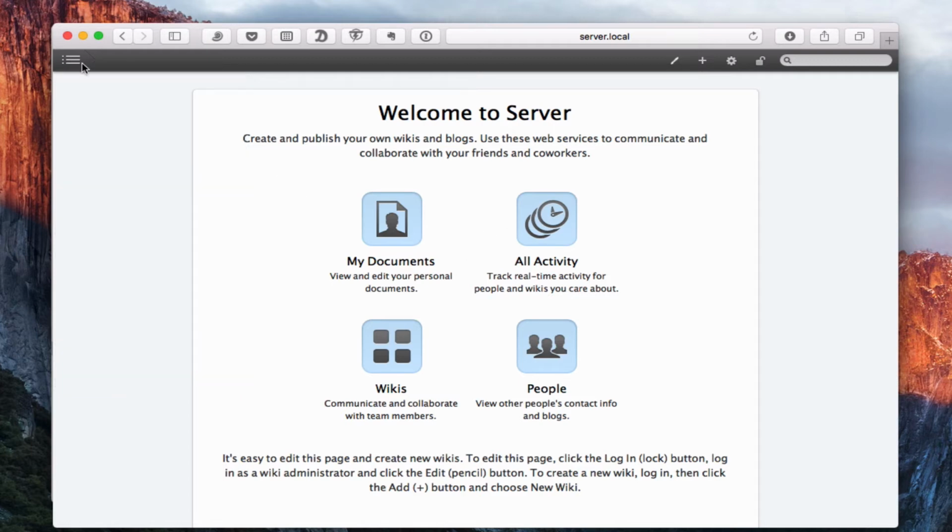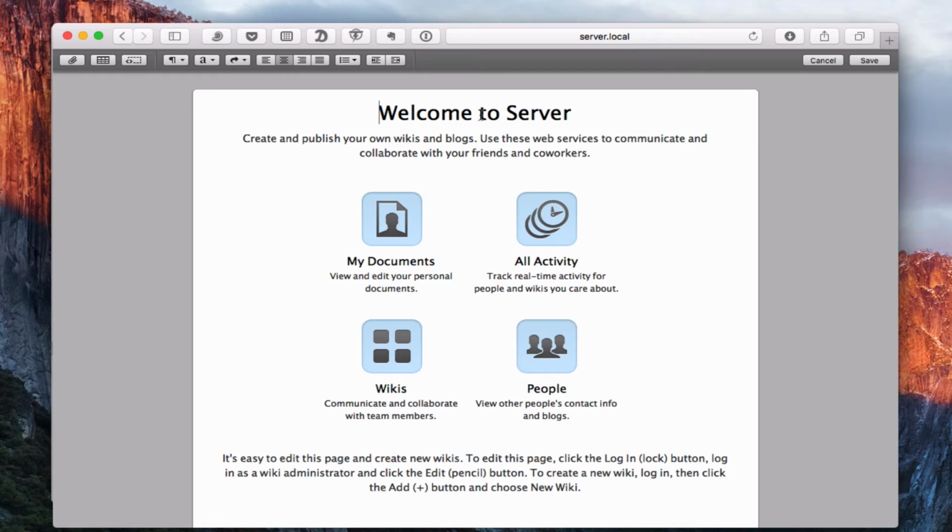Now, before I go into the different pages, I do want to show you that up across here, I do have the option to do some various things. I can click this pencil here, and this allows me to edit the site. You'll notice now I've got a cursor here, and I can say, let's say, welcome to my server. And so I can put that on there if I want to do that.